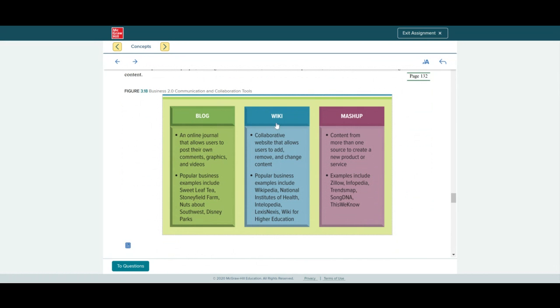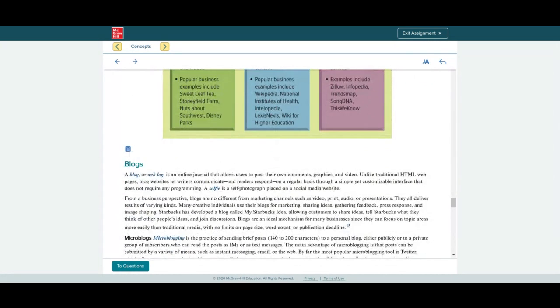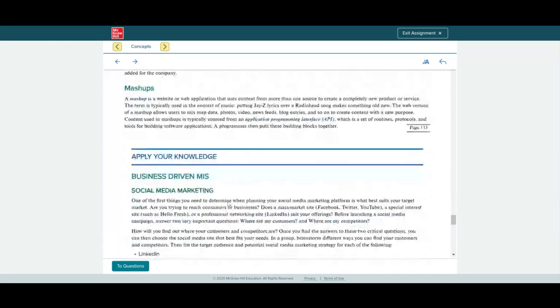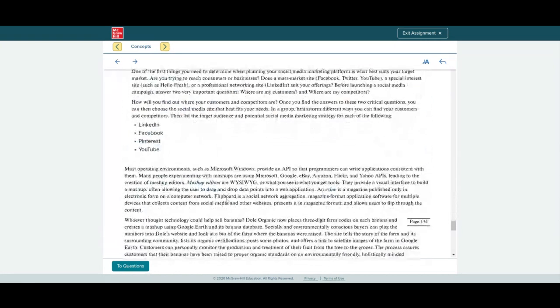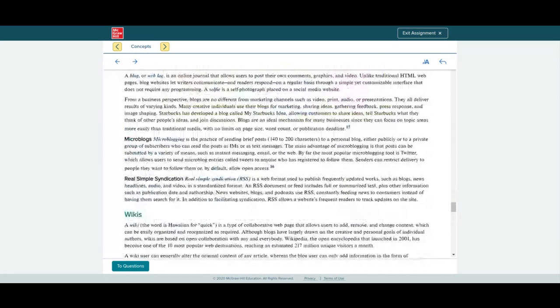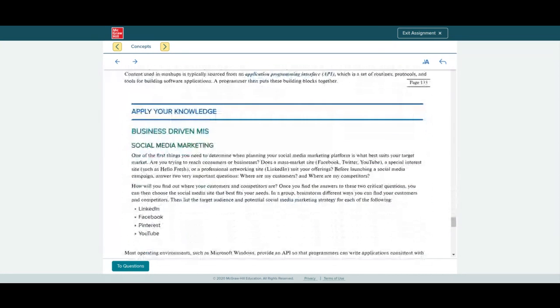So we have blogs, we have wikis, and then we have what are called mashups. They give you some examples. I talked about Zillow. You have Infopedia all the way like that. We have blogs, Southwest, Disney. They have examples there, and then the wikis. Wikipedia is one of them, and you're familiar with it. They explain a little bit about what blogs are, microblogging, wikis, things like that. So read a little bit about that. I did provide some of the information, and I'll provide the template for how you should be answering the question. If you don't see it there, remind me.